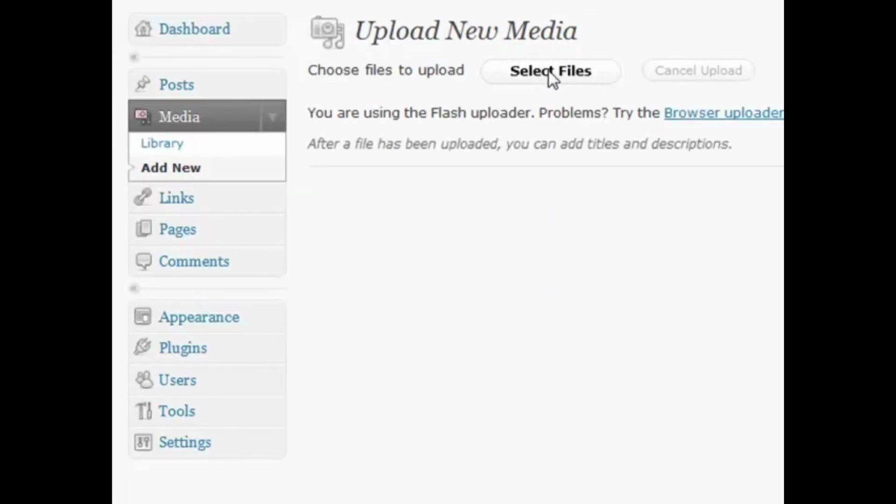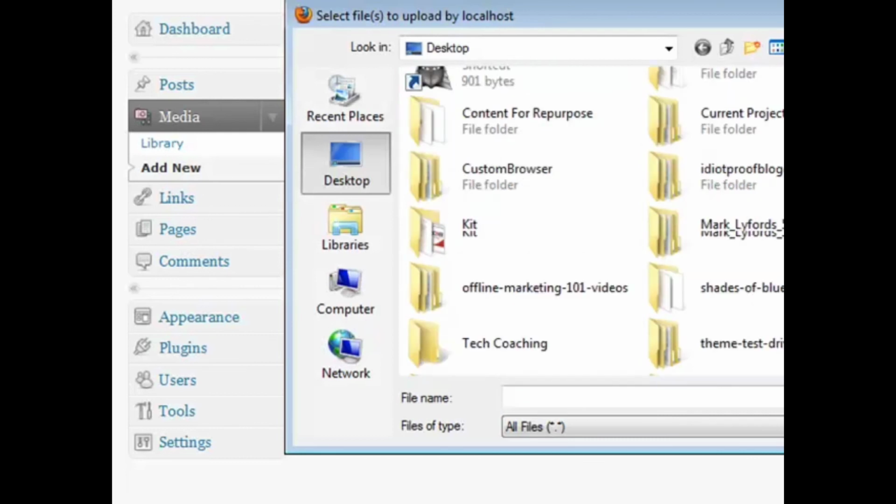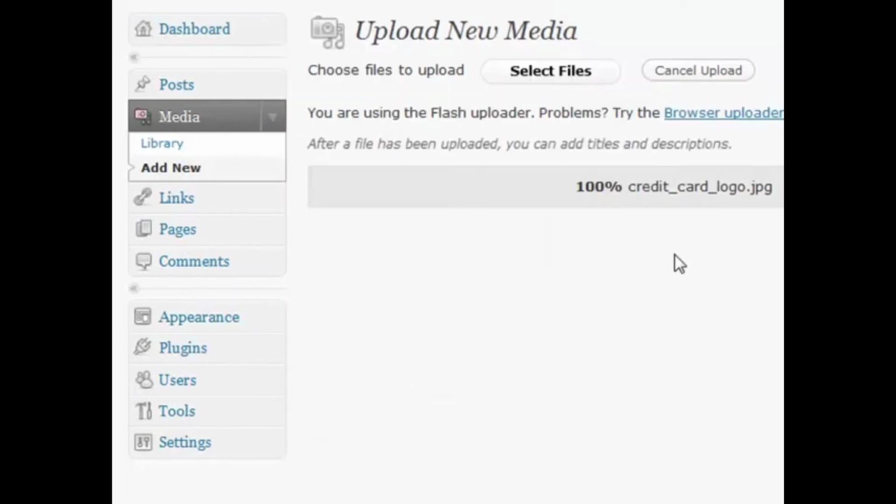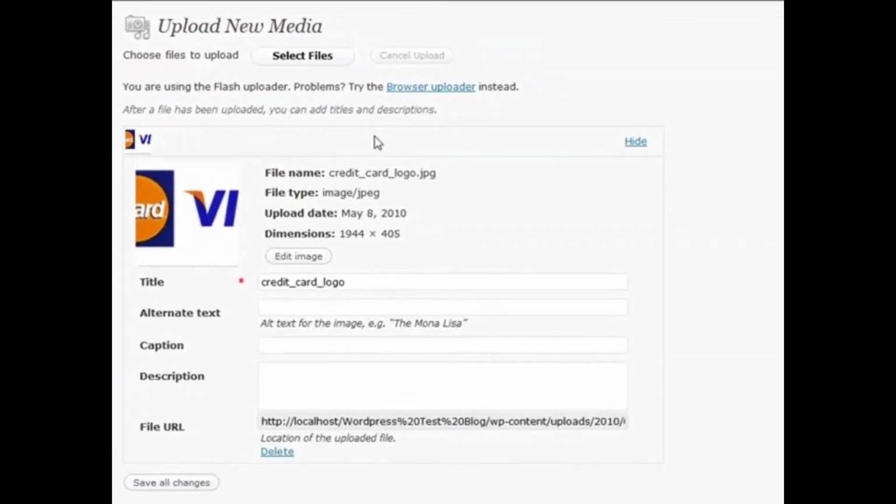So you click select files, and we're going to go to an individual folder, and we're actually going to start with an image, and it's going to automatically upload it, and it's going to crunch it for optimization for the web automatically for you, so you don't have to do that. Also, you're going to have the ability to put in a title, alternate text, caption, and a description if necessary. This is really good for search engines.